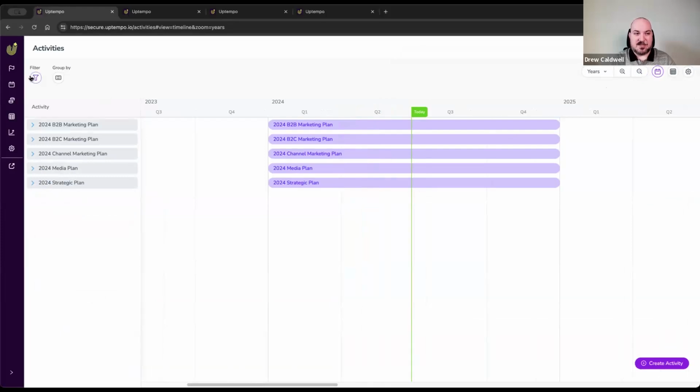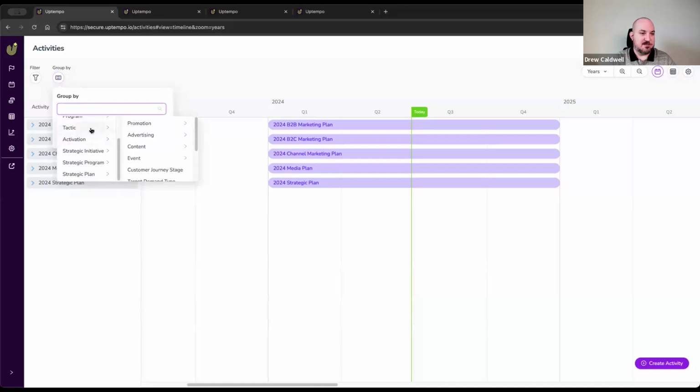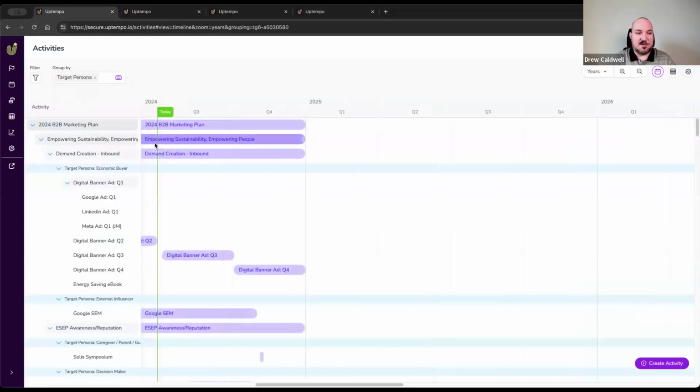And this is done by simple filtering and grouping using any of those attributes within that hierarchy. So if I quickly want to do an example of this, I might go in and say I want to see things by target persona. By grouping by target persona at the appropriate level within my plan, I can now get all of those activities underneath my specific program, as well as the campaign ultimately rolling up into my plan.